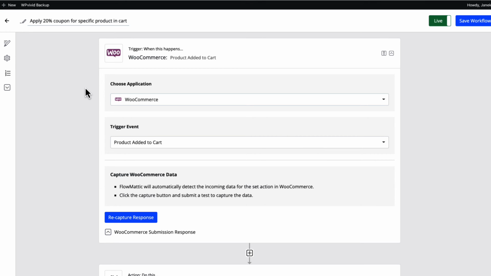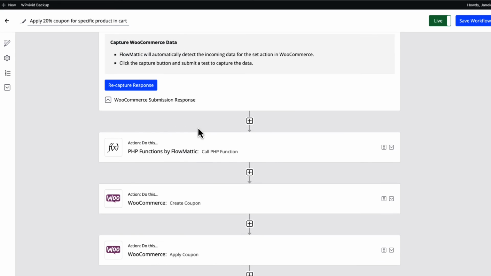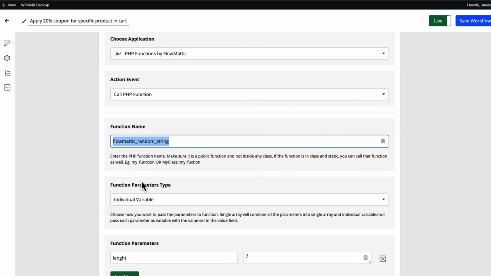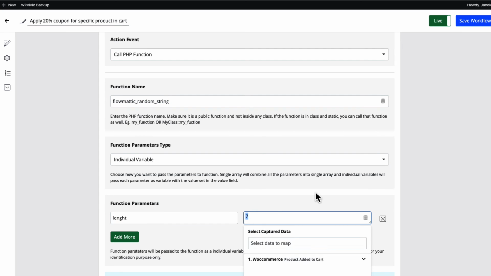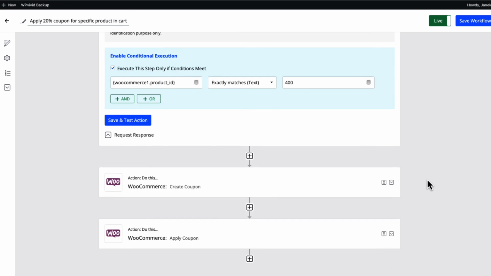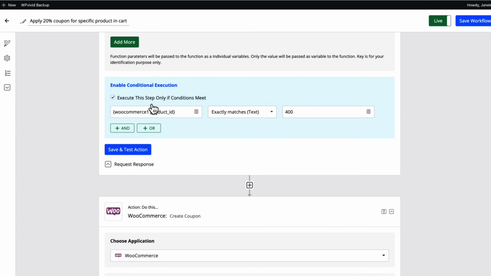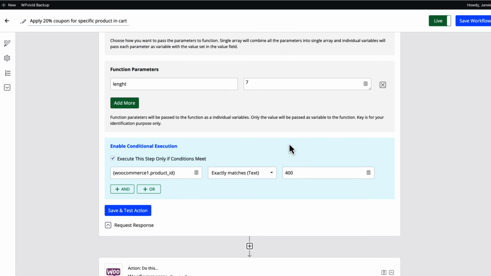So what's happening here? Application is WooCommerce. If the product is added to the cart, then once again, as before, PHP action here, Flowmattic random string with length of 7 letters will create us a coupon. This one here. I added a condition here, product ID. I chose it here. Product ID matches 400.